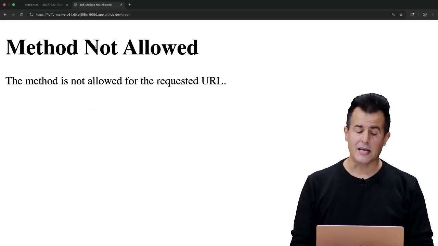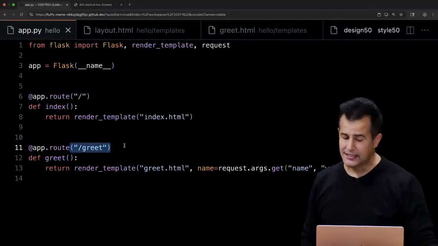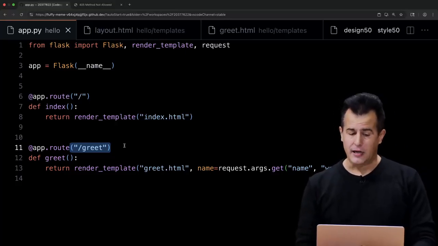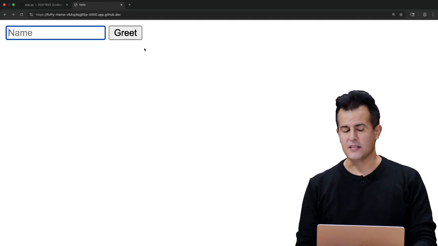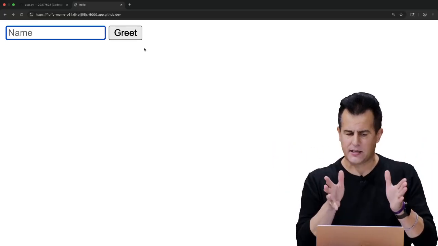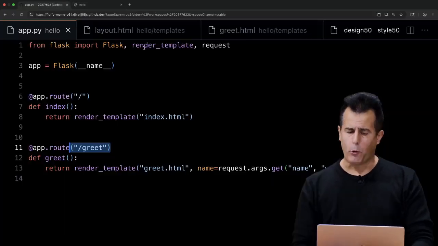That's because Flask, by default, when defining routes, simply assumes that you want get instead of post. Now, get is good for the default page. In fact, when I go back here, this is equivalent to me visiting the / route just in the browser. So I want my index to generally support get. But the greet route should support post.